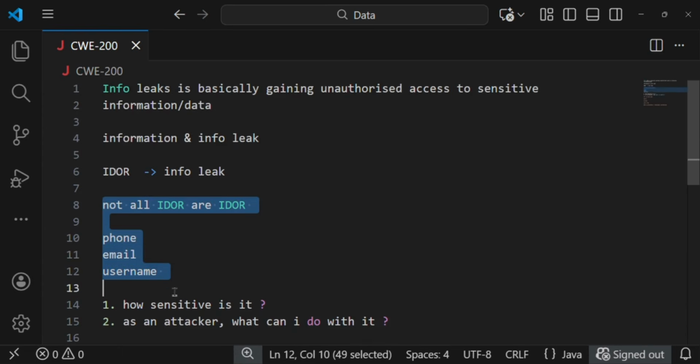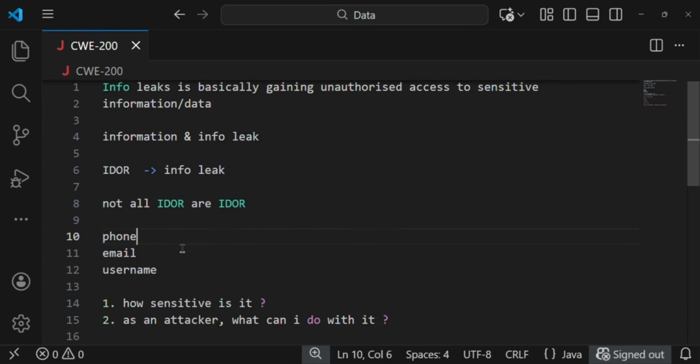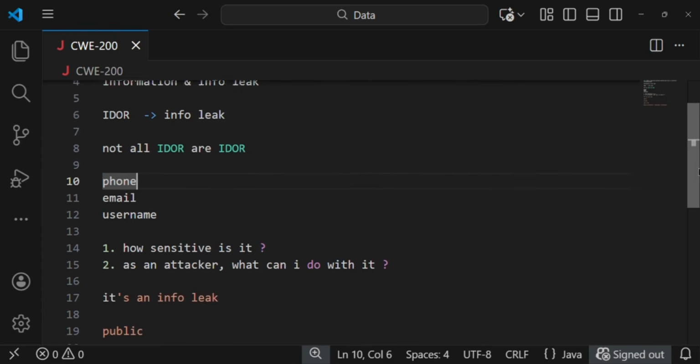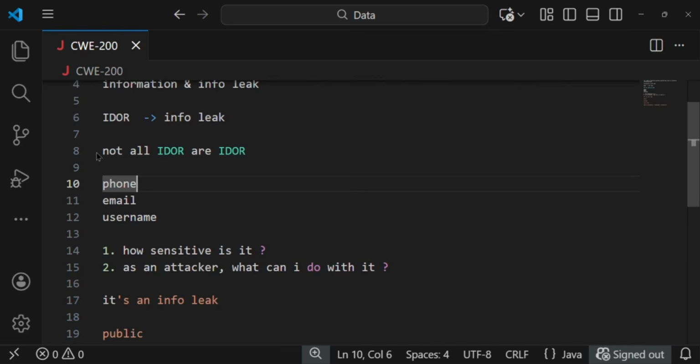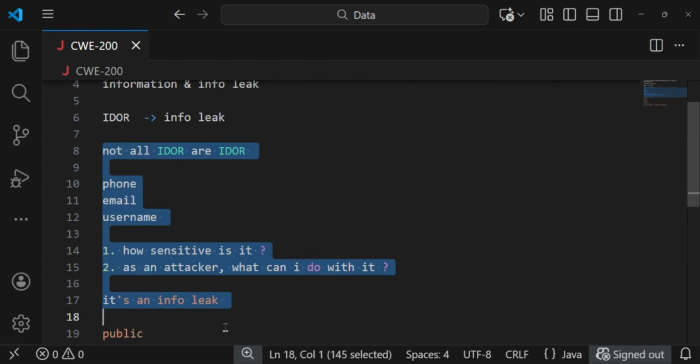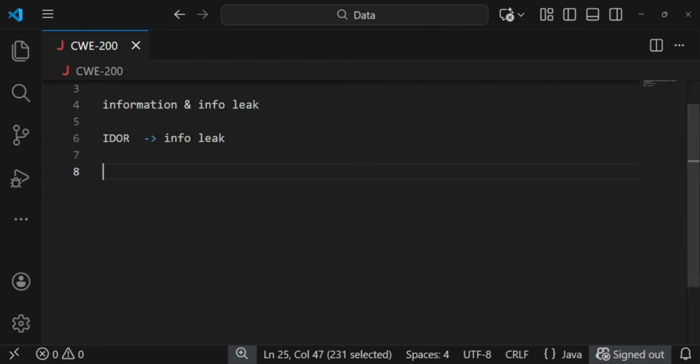So right now, you now understood how to go about info leak, how to differentiate between private and public. So what else are we going to look into? All right. So now for the IDOR case.